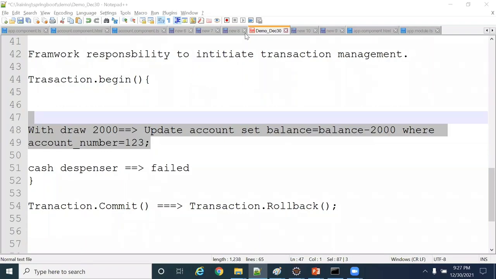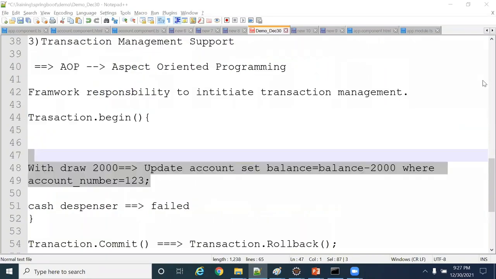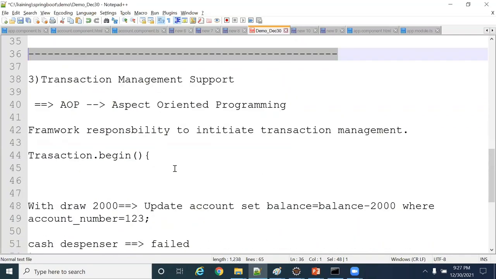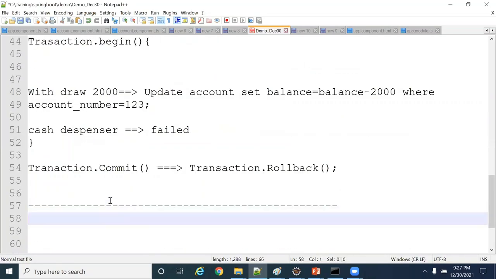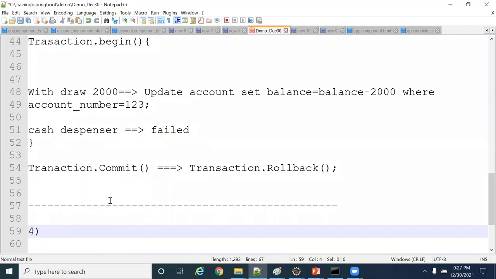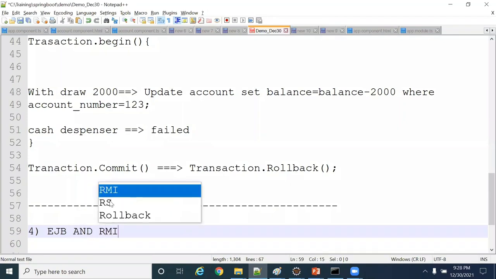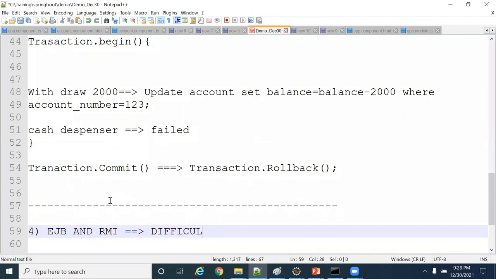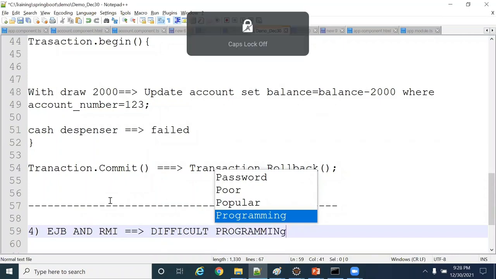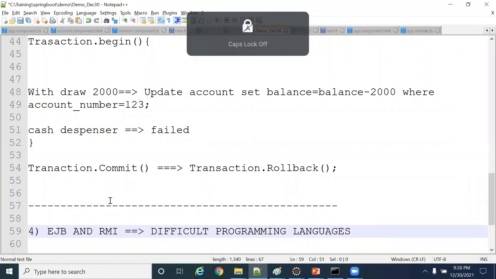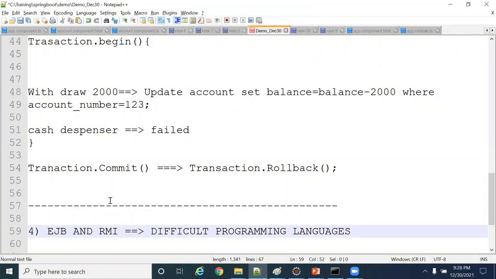So there are 2 points I discussed so far. One is the tightly coupled system, and another is transaction management. Like this, a lot of differences are there. And last but not least, EJB and RMI are difficult programming languages.